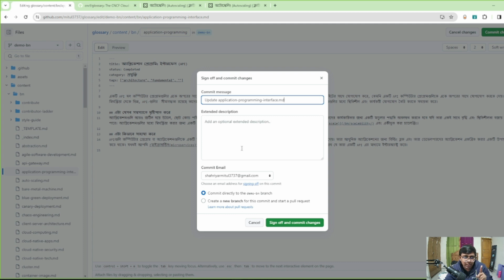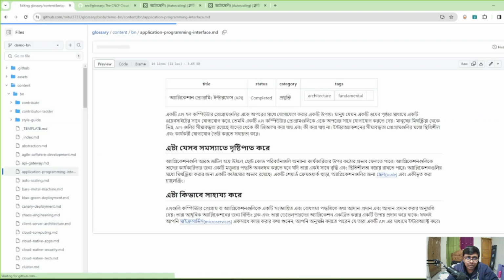But remember this, we will actually talk about commit messages in our later content and sessions, okay? This one and commit email, okay, no issues. Commit directly to the demo BN branch. That means the branch we are in right now, we're committing it directly here. That means it will be saved in this branch. So, okay, no issues. We've just done that.